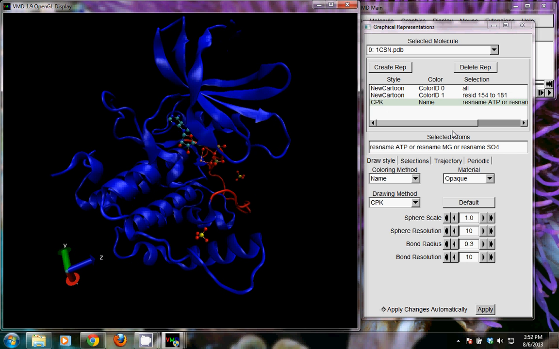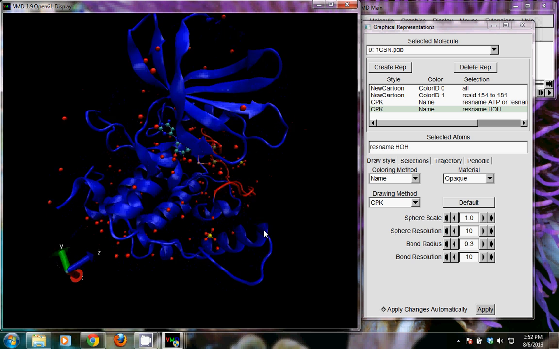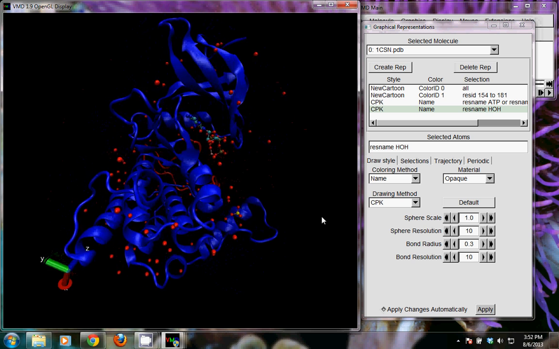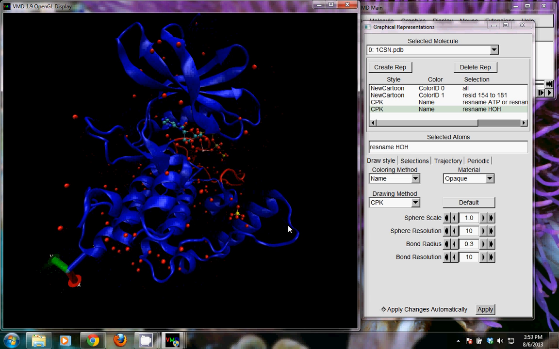Okay, so I want to add one other thing here that I'm just going to show exists, but then I'll delete them because you'll see that this causes the structure to look pretty messy. I'm going to show you that there are also some water molecules that are part of this crystal structure. So I'm going to create that representation. And you can see all of the water molecules show up in red, which are just some oxygens.